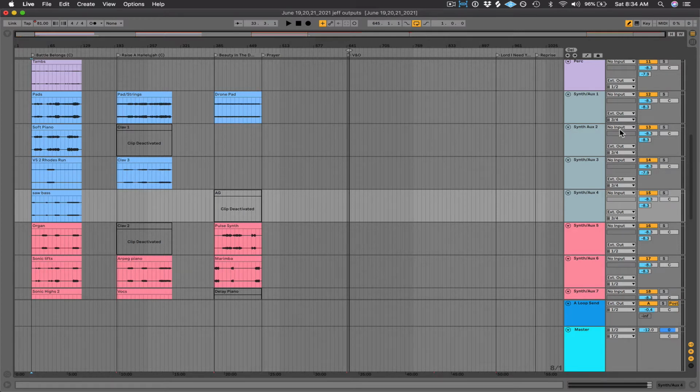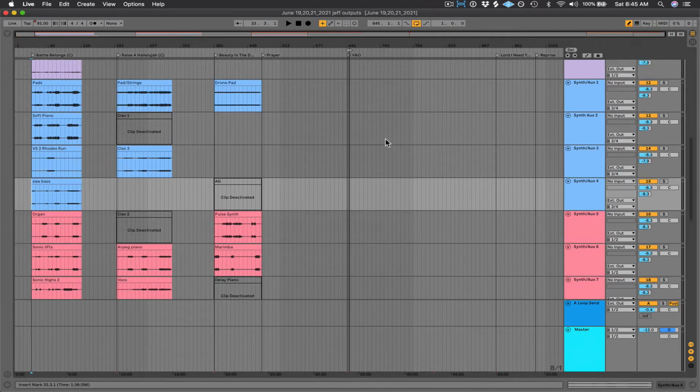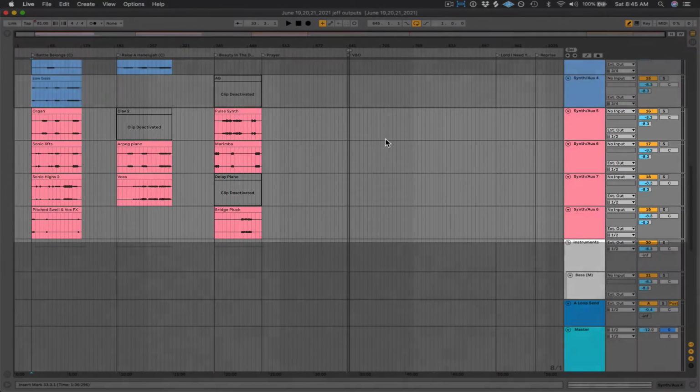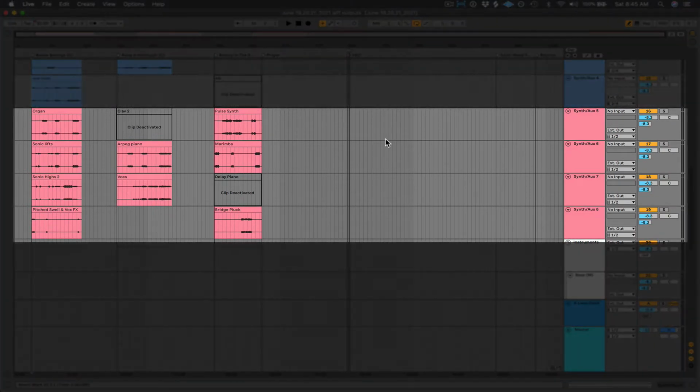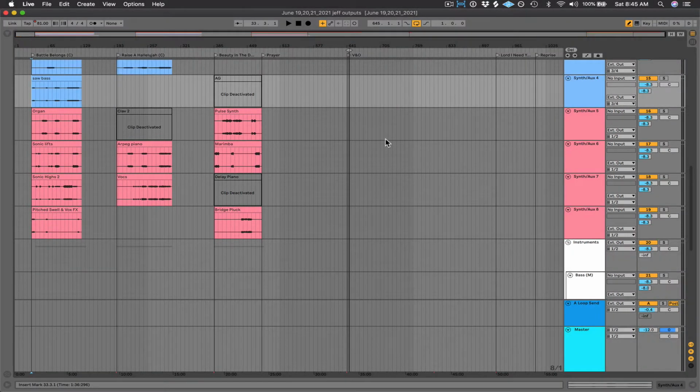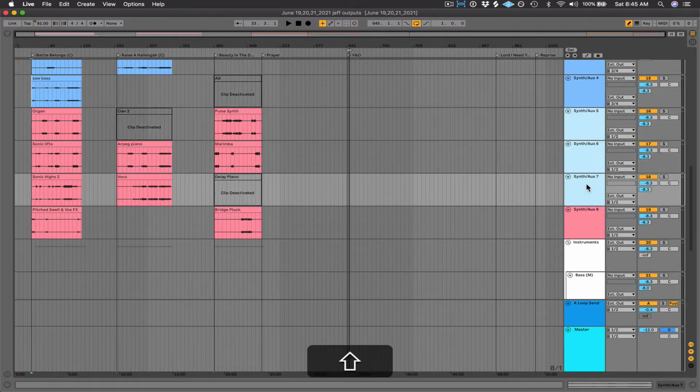Synth Aux 5 to 8 is another four tracks that contain other synth parts that are a bit more specific in nature to a specific song, and they also often contain BGV tracks with effects on them. And we'll send these to stereo group 5 and 6.